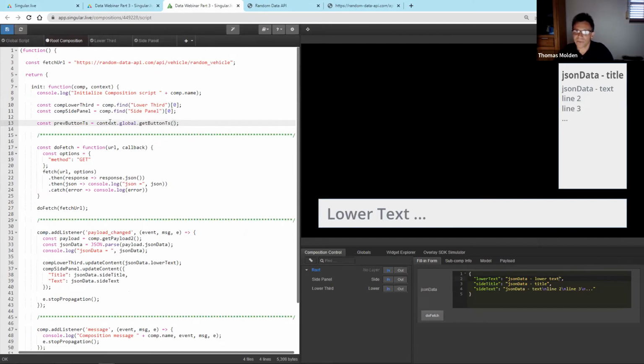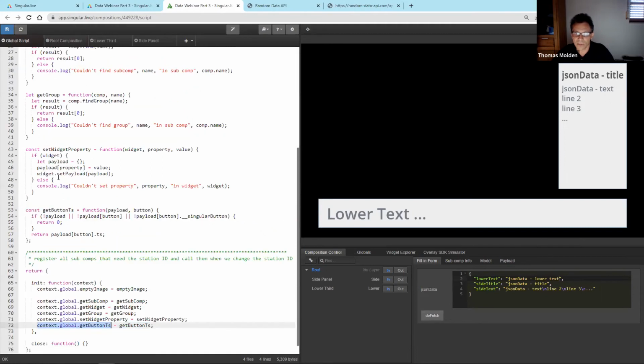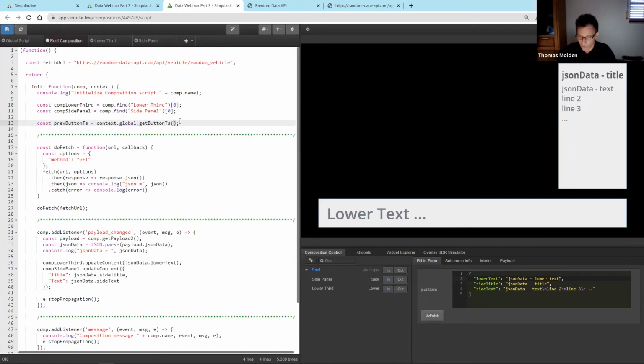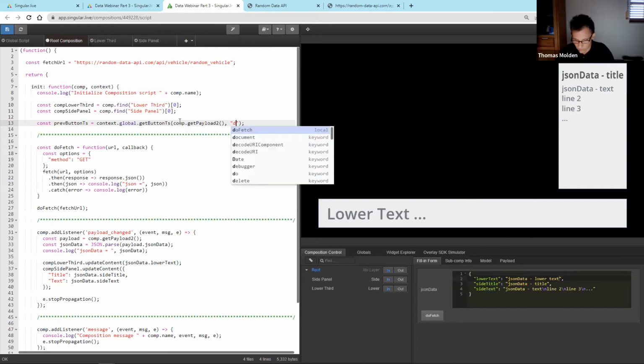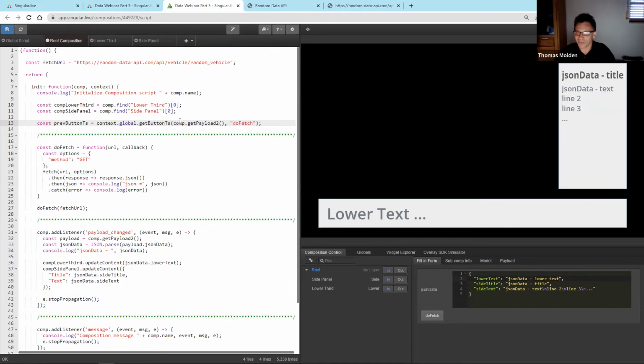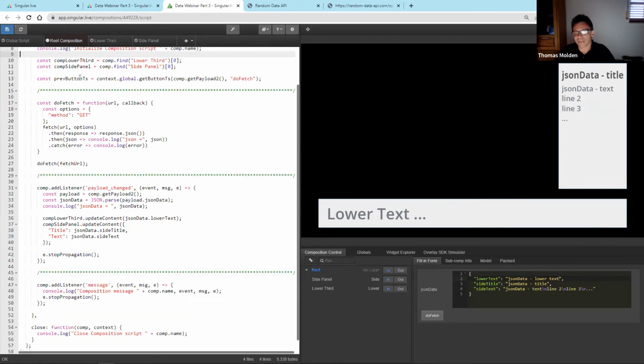And what this function takes as an argument is the payload and then the button name itself. So what I'll do here is get the payload as a JSON, and the button name is do button. It's do fetch. There we go. So this now initializes the previous button TS.